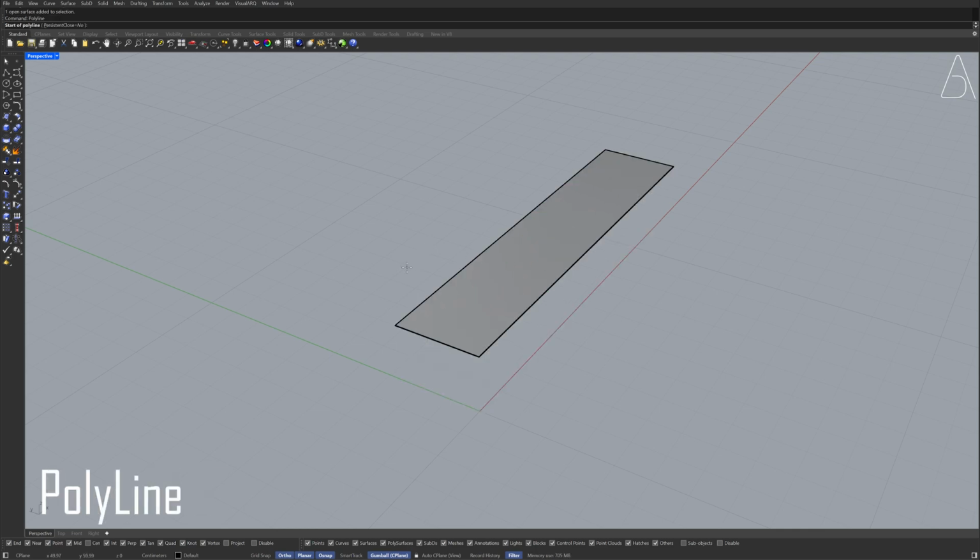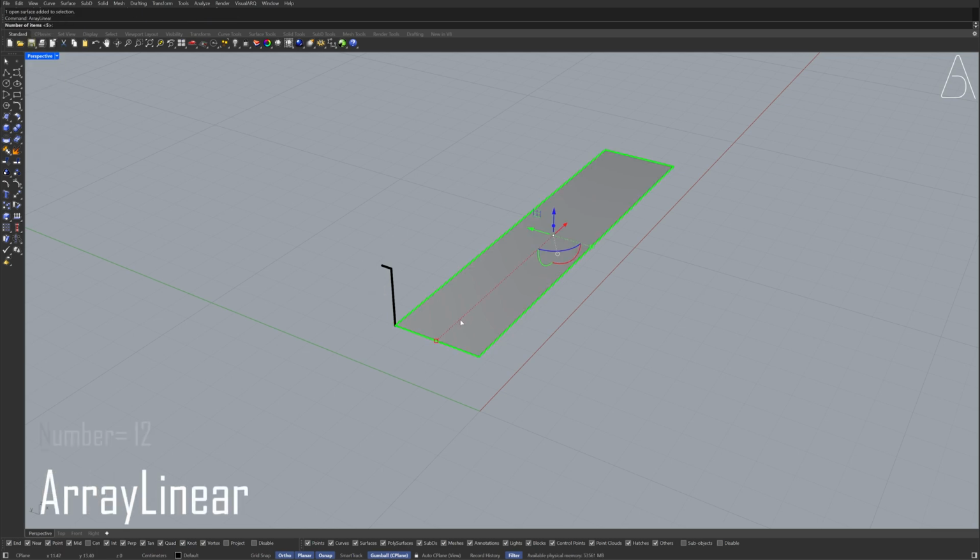Polyline. 17.5. 3. Select the plane. Array linear. Number of items, 12.